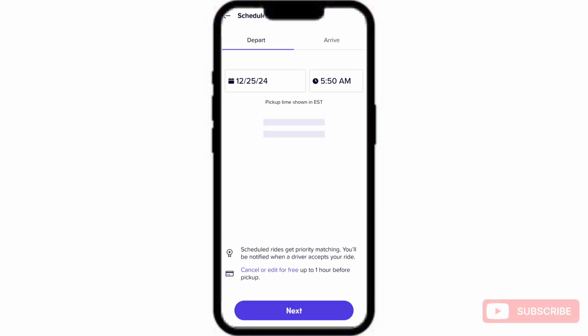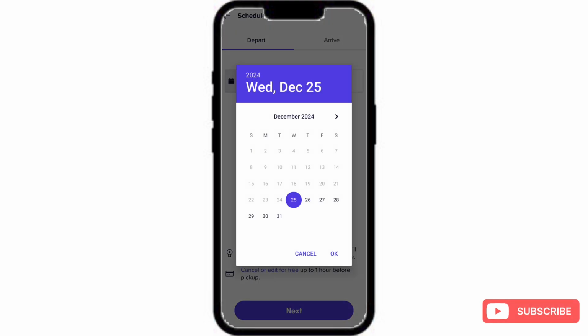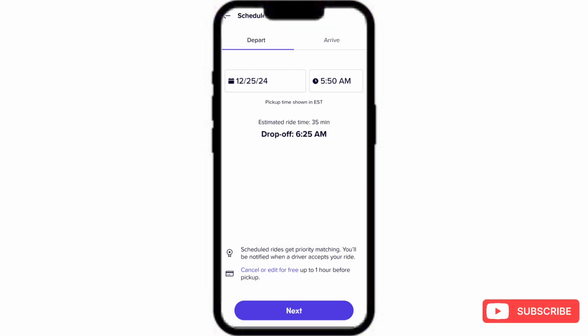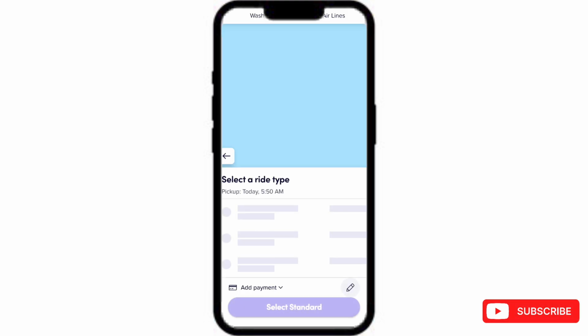You have to give your destination information. After giving all that information, it will ask about the timing for scheduling. So you have to give your timing from here. You can also change the time to whichever time you want. You can give everything. After giving that, you can see one Next option is there. So click on that Next option.